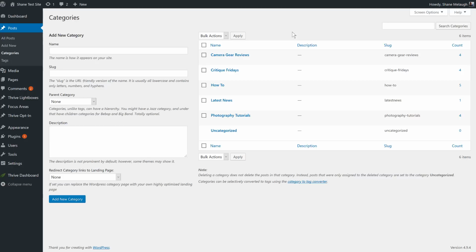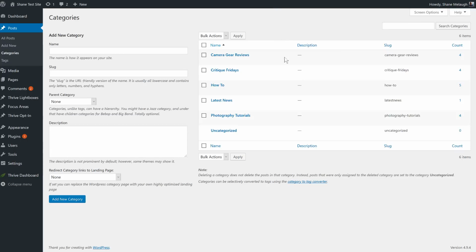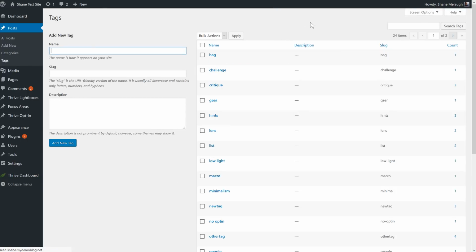And with tags, it's the exact same story. So let's talk about making changes, merging tags together and making bulk changes. So this is where it gets a little bit more involved. In some cases, let me switch to tags again. In some cases, if you want to merge tags together.